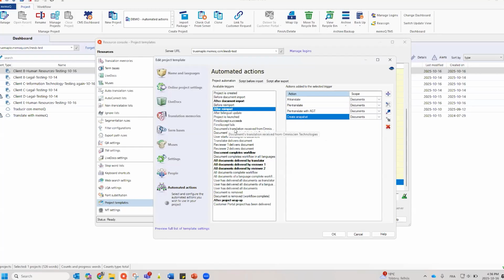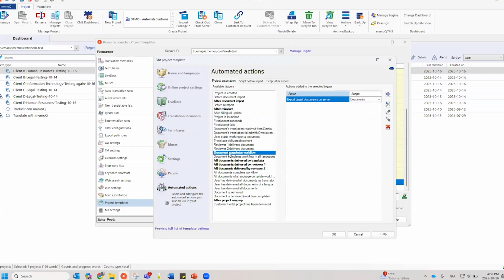The rest here, I haven't added anything until document completes workflow. At this stage, I've decided that I wanted the target document to be exported automatically and added to my server because I want to keep a record of it there. You might have a lot of other ways to do it, but I've decided to make it this way so that I will find it under the tab Files.